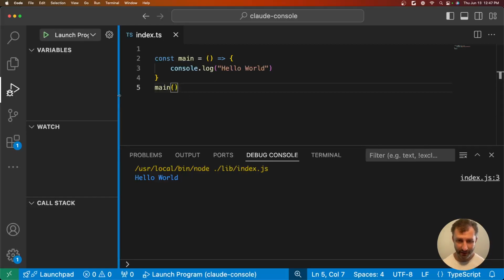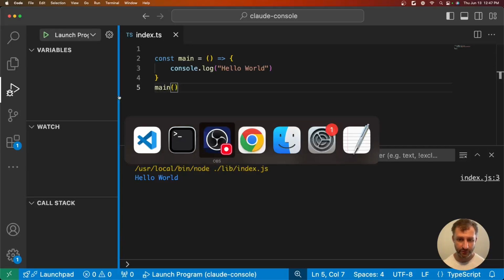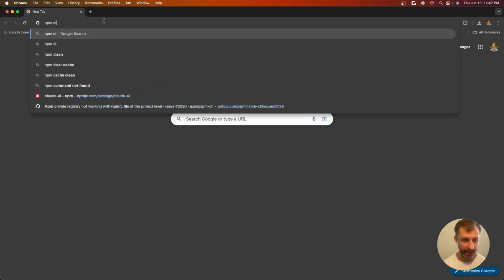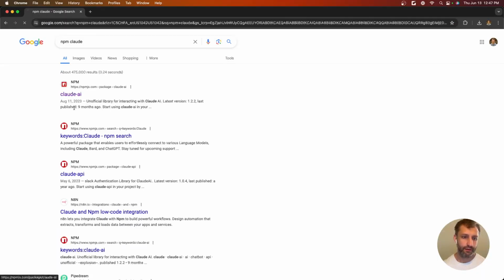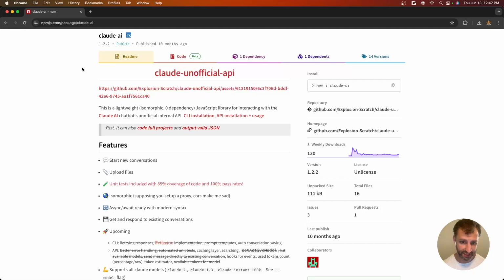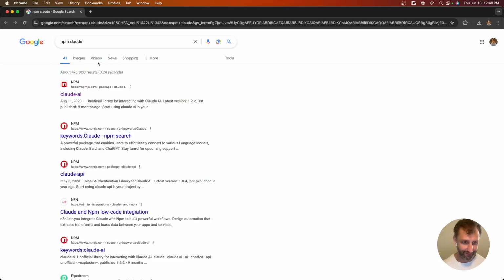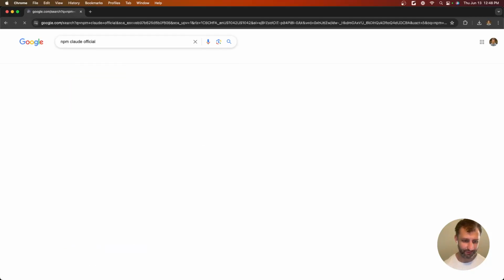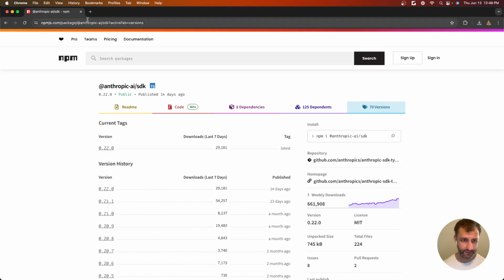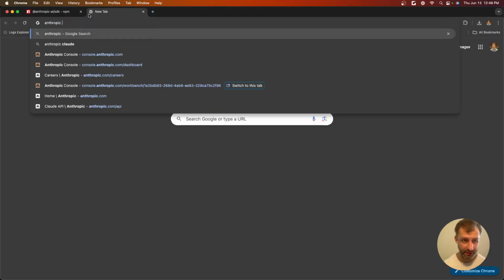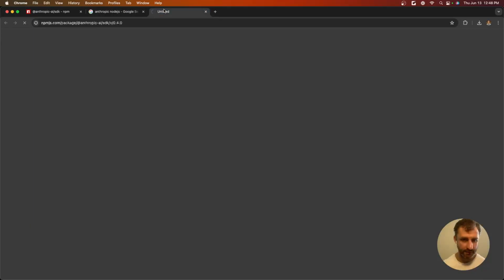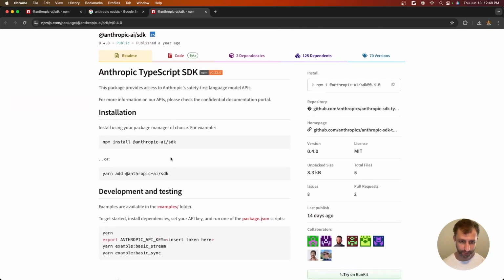Let's pull Claude in here and start playing around with the API. So let's go to Chrome. They should have an npm package, I believe. npm Claude AI. This is hopefully the official one. It actually says unofficial. I think they have an official one. Yeah, maybe this one. Tell you what, let's just go to the Anthropic website and ask them. What's this? Okay, this looks pretty good.